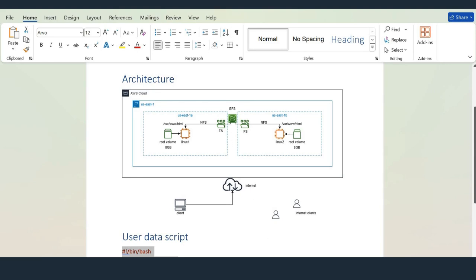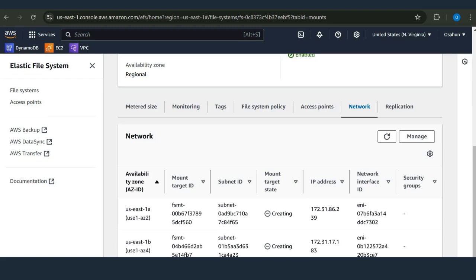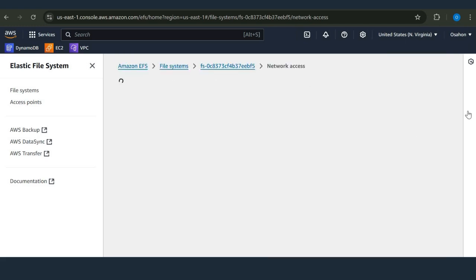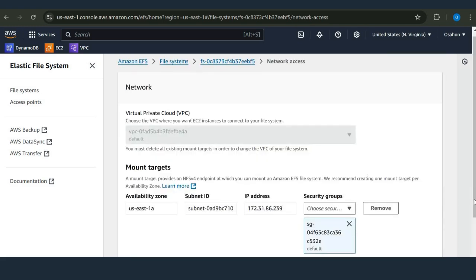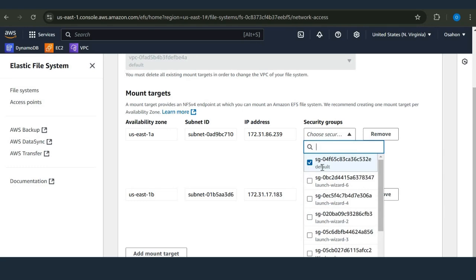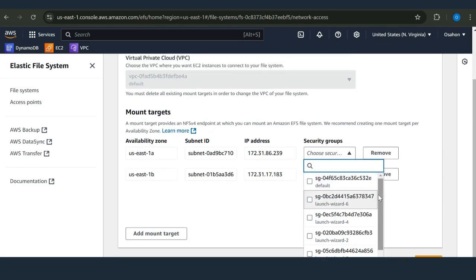So I'll go back to the AWS Cloud interface. Let me see if the state has changed to available. So they are both available, but the next thing we have to do is check the network setting. Okay, I'm going to manage the setting. I'll look through. We have default security group, but this is not what we want. I'm going to change the default security group to the security group we created.